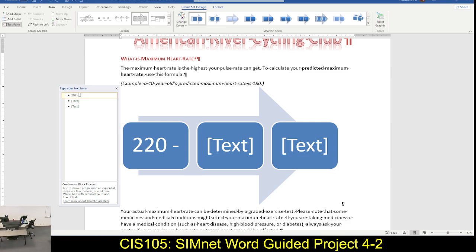Where? Right there where your mouse is. Oh, right here. And then you're going to click on Process, and then that one, and then click OK. And then change it. Yep, and then I typed right there where your pointer's flashing, 220, a space, and a dash. Right next to it, 220, space, and a dash.